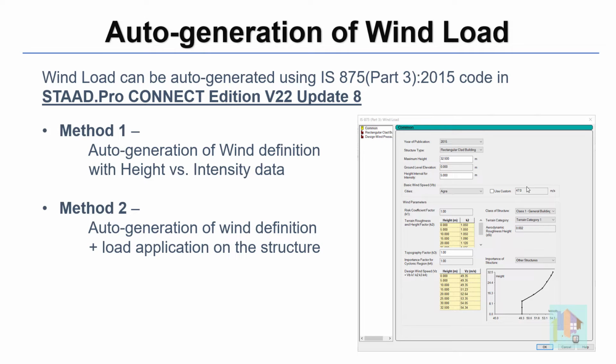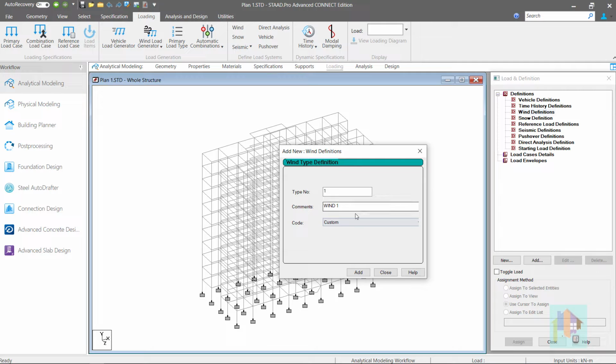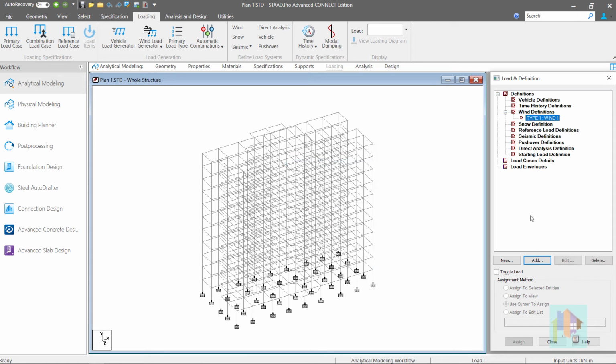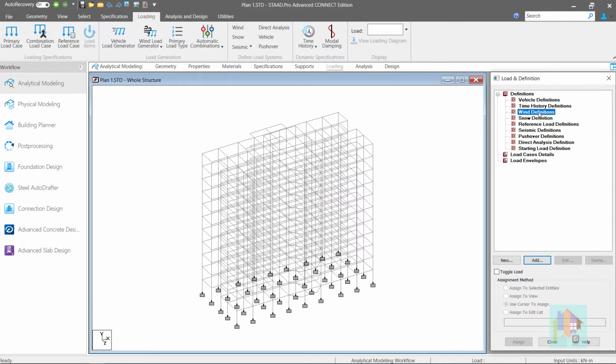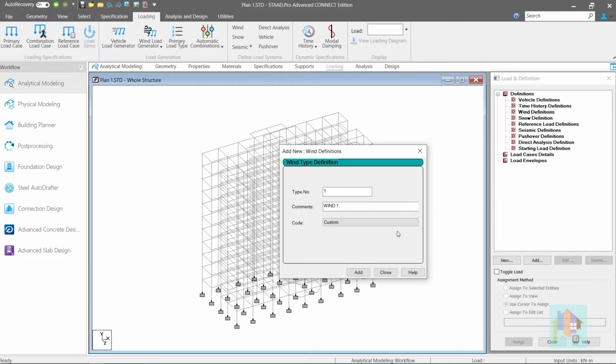First, the traditional two-step wind load approach using wind definition and wind load case. Till update 7, auto generation of wind load was limited to AISC 7 and Russian SNP code. And if you use Indian code, then you need to manually calculate the height versus intensity data and provide in the wind definition table. In this version, wind definition window is slightly modified, and here you can select the design code as IS875 Part 3.